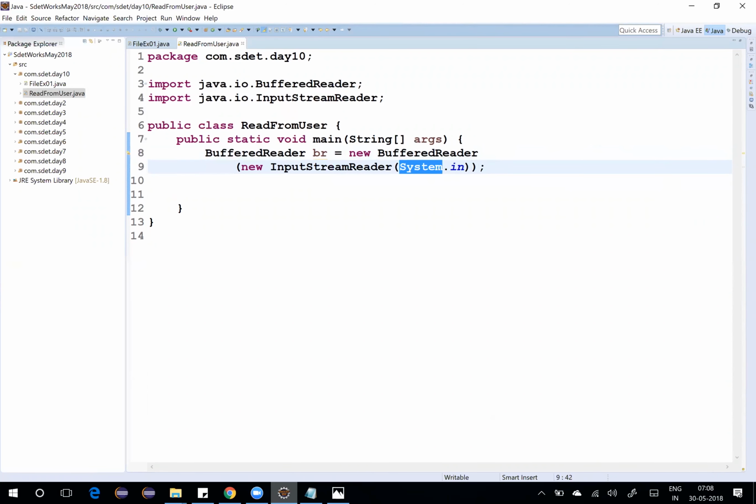Whenever you have these nested classes, preferably let's start reading the other way around. System.in, that's where the data flows in. It has to be given to the InputStreamReader, which streams the data, then it is kept in the BufferedReader. Hope this is making sense.